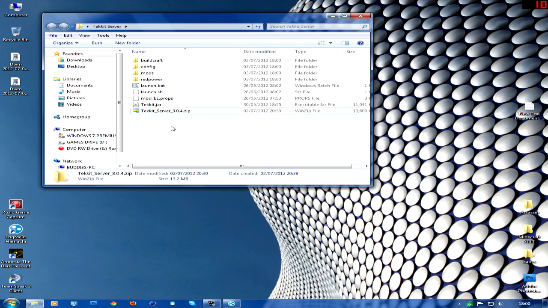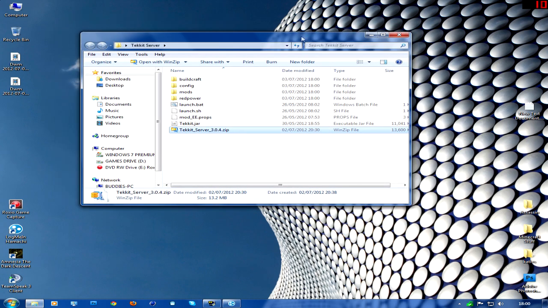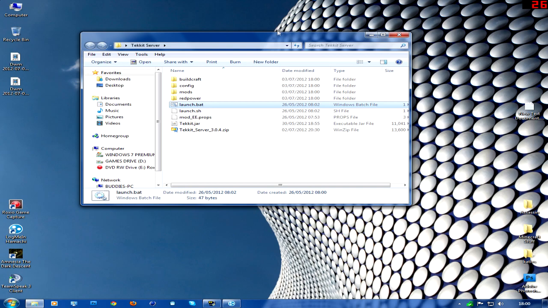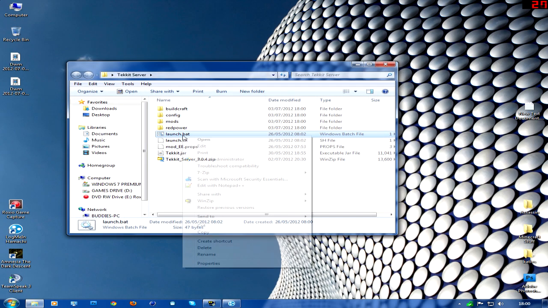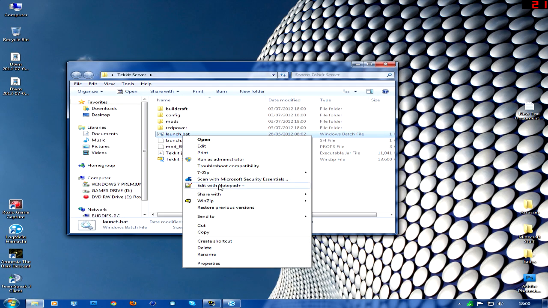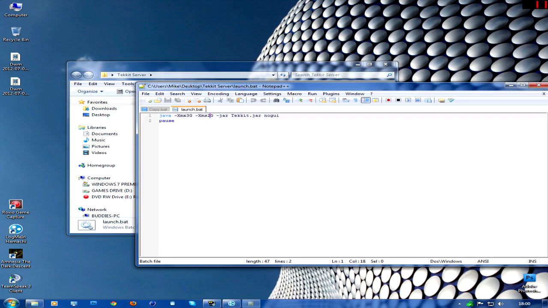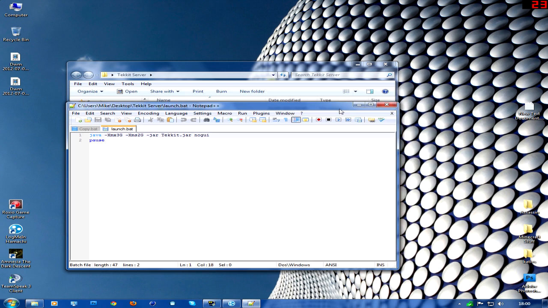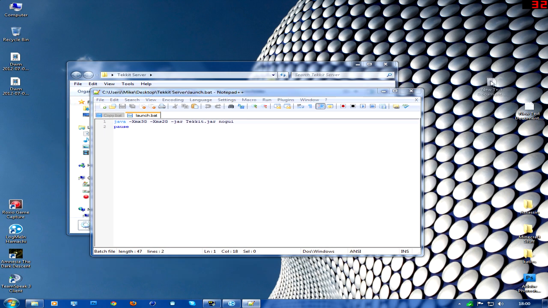Now it's been extracted, you can see now there's more files. Once it's done, you click launch.bat. Now on mine, as you can see, it doesn't work. The way to fix this is by doing this in a minute, one sec. Opening editor in Notepad. I have Notepad++, makes it easier. Now in the description I'll have this code, so you can just copy and paste it straight in.